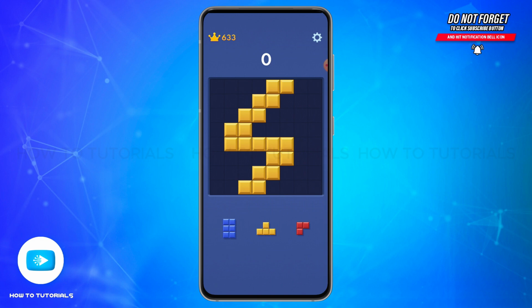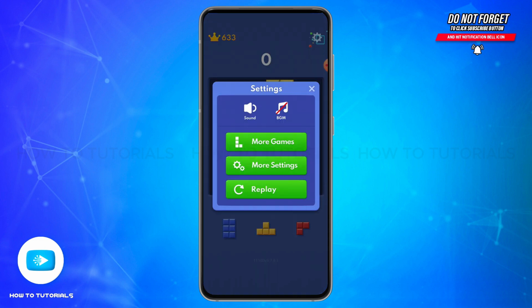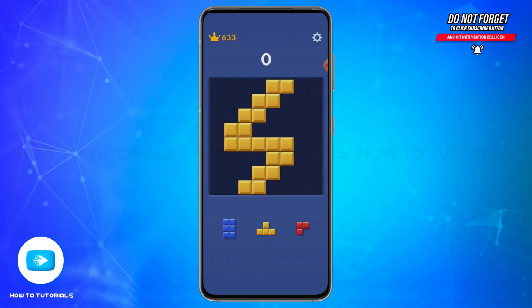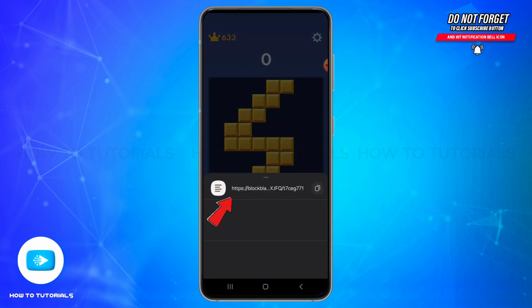Here at the top right, you'll be able to see the gear or the settings icon. Simply tap on it. And in this pop-up, here you will need to tap on More Settings option. Now again a pop-up will appear. Here you will need to look for the option Share with Friends. Once you get it, tap on it and then a link will be generated at the bottom.